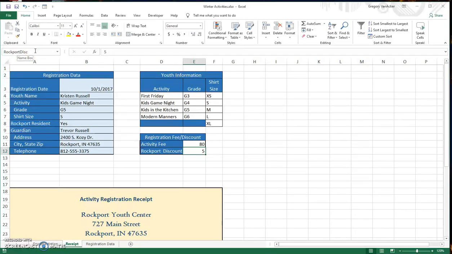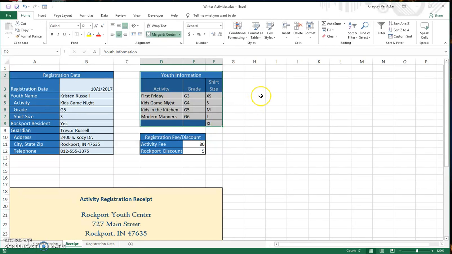Now we'll try a range. Select the range D2 to F8. Notice that the cell you clicked first is the active cell that appears right now in the name box. Click the name box, type Youth Info, and press the Enter key. The name Youth Info is assigned to the range D2 to F8.